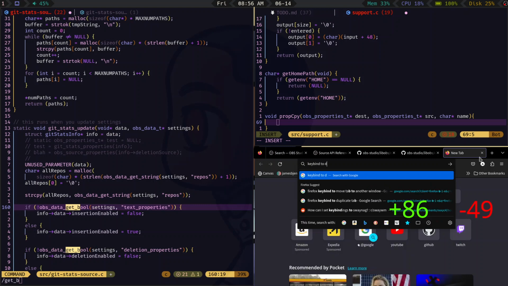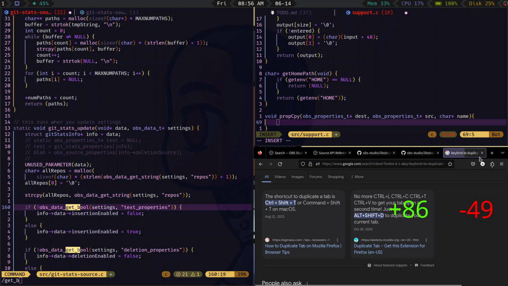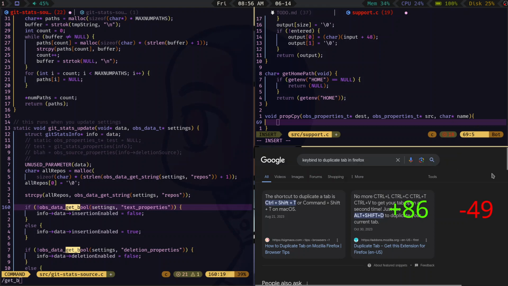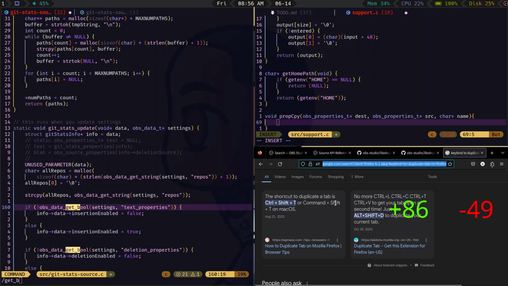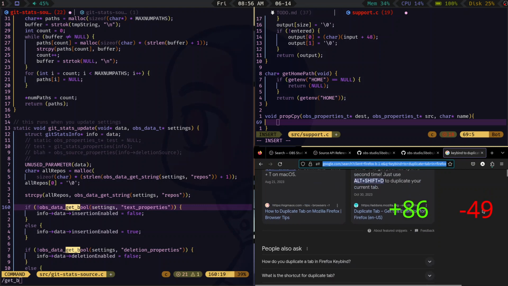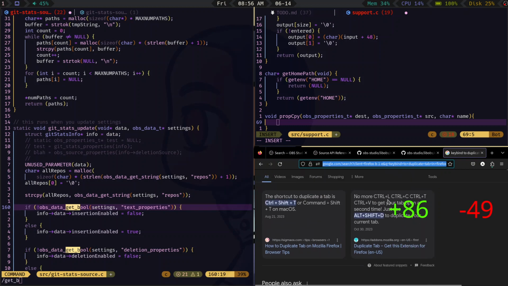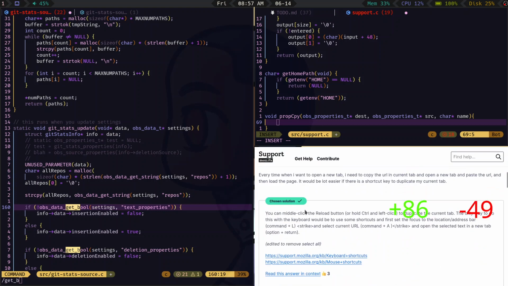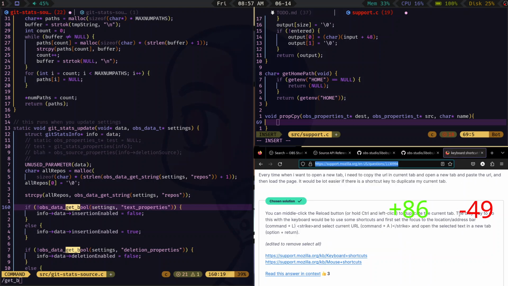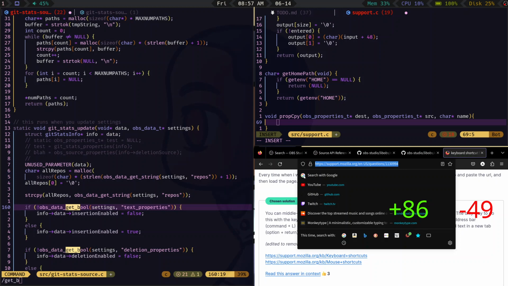So let's, is there a keybind for that? Keybind to duplicate tab in Firefox. Control Shift T. Control Shift T. That's not how you duplicate it. Oh, no, that is Control Shift T. Alt Shift D. Oh, it's not gonna work because that's my leader. Set the focus. Wait. Select current. Oh shit, return. That's not gonna work for me.